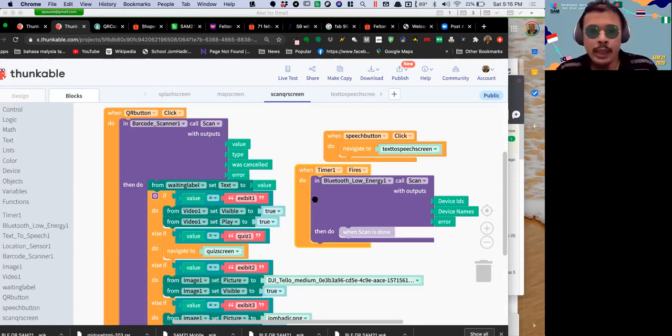So now we come back to the logic again. If you remember, here we did a logic: if this value is the same as exhibit 1, then you do something. Else, if it's the same as quiz, you do something. Else, if it's the same as exhibit, you do something. We are going to do something similar for this, but this one we want to use the device name.